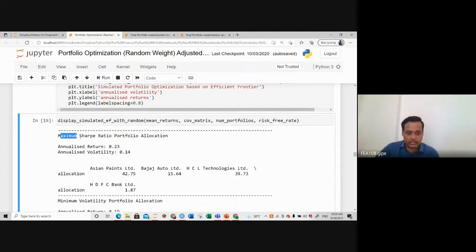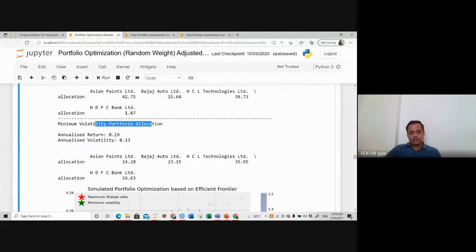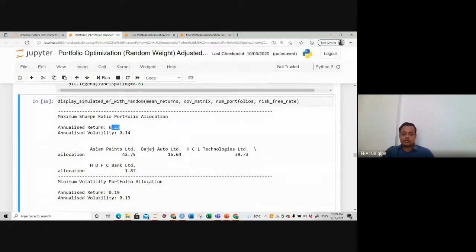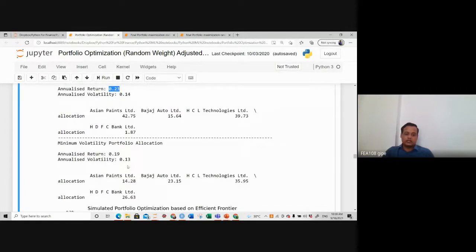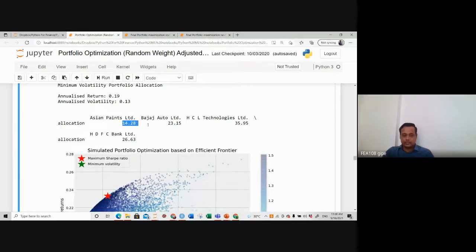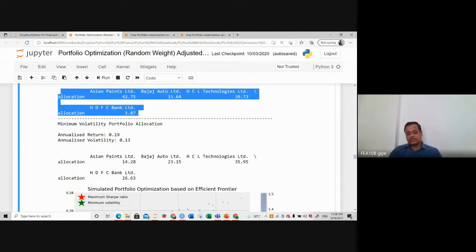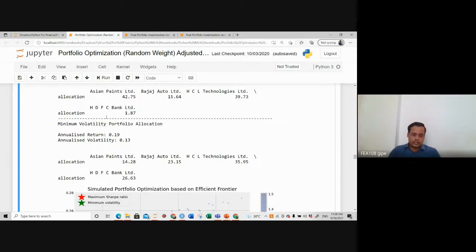Okay, and the condition is maximum Sharpe ratio allocation. Like we want risk adjusted return, how much it will be. The second condition is minimum volatility. If you opt for minimum volatility, then you will come out with an annualized return of 19%. Here you are taking some amount of extra risk, that's why the return was 0.23. Now annualized volatility of 0.13. Now how much allocation will it give if you want minimum volatility? In Asian Paint, you give 14.28. In Bajaj Auto, 23.15. HCL, you give 35.95. And HDFC, 26.163.